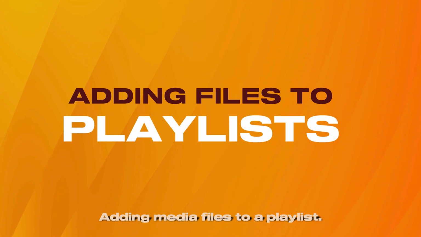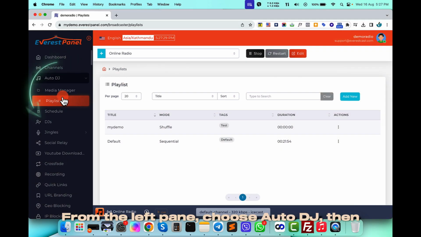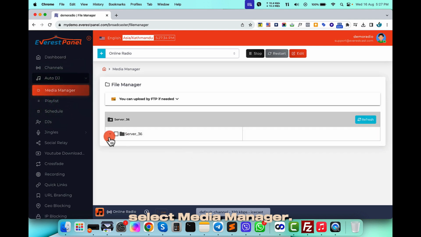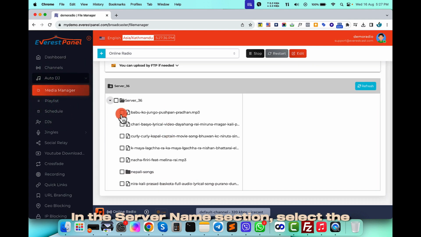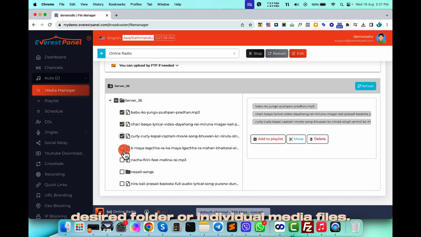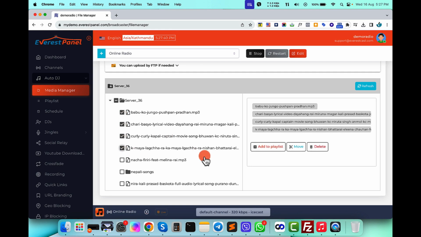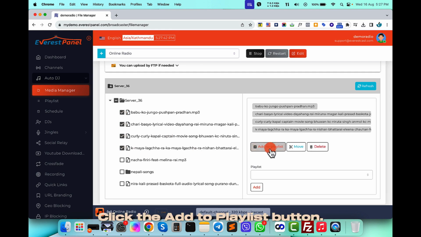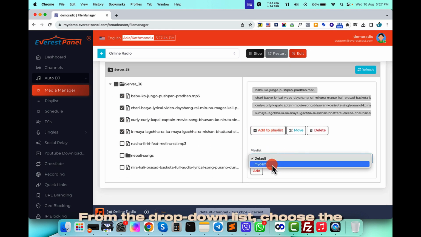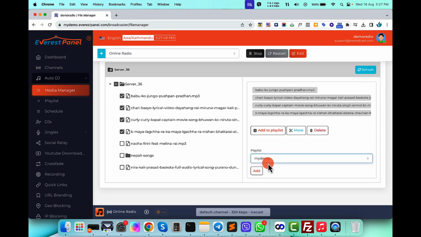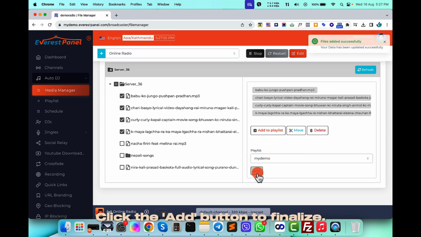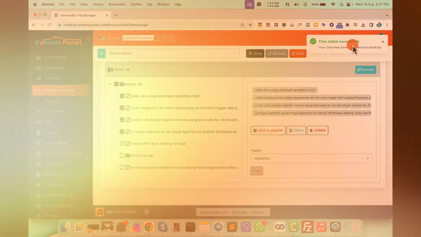Adding media files to a playlist. From the left pane, choose Auto DJ, then select Media Manager. In the Server Name section, select the desired folder or individual media files. Click the Add to Playlist button. From the drop-down list, choose the playlist where you want to add the media. For instance, I'm selecting the My Test playlist that I recently created. Click the Add button to finalize.